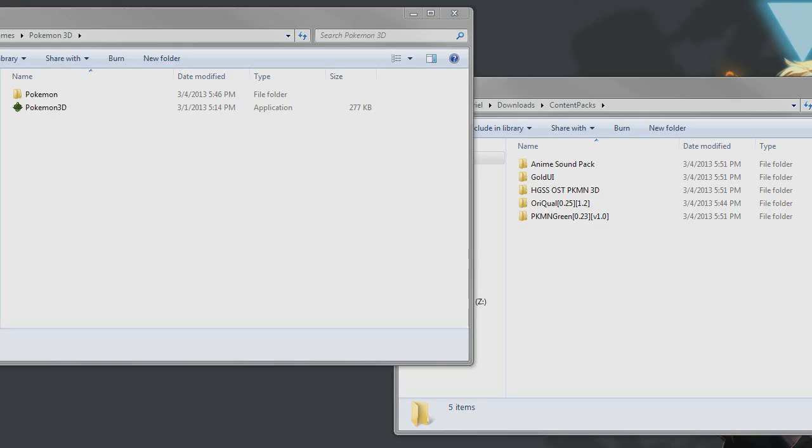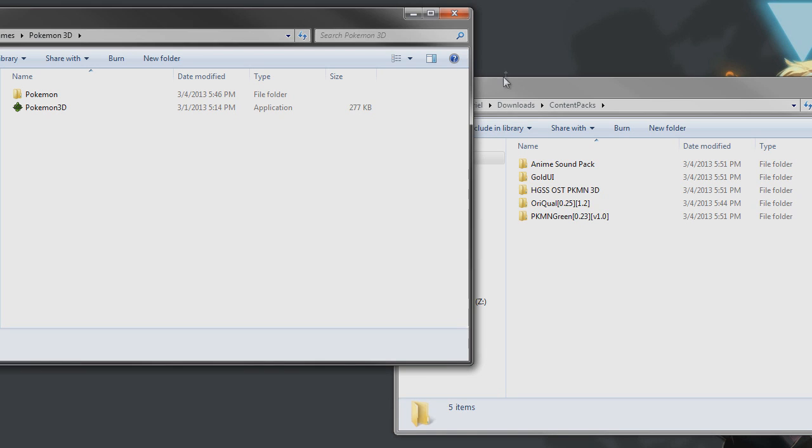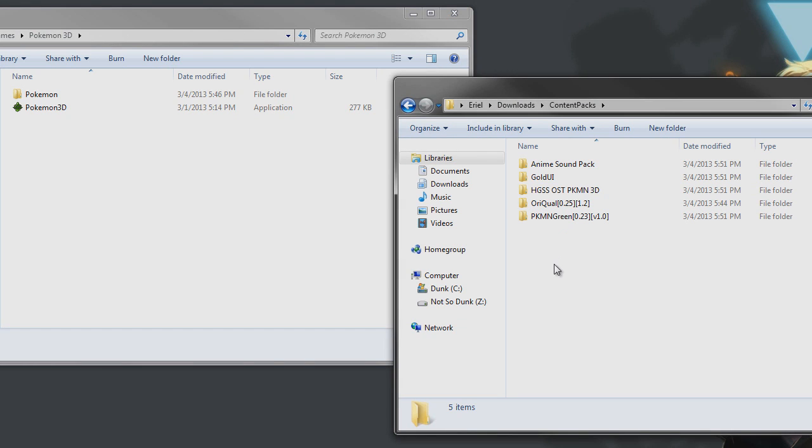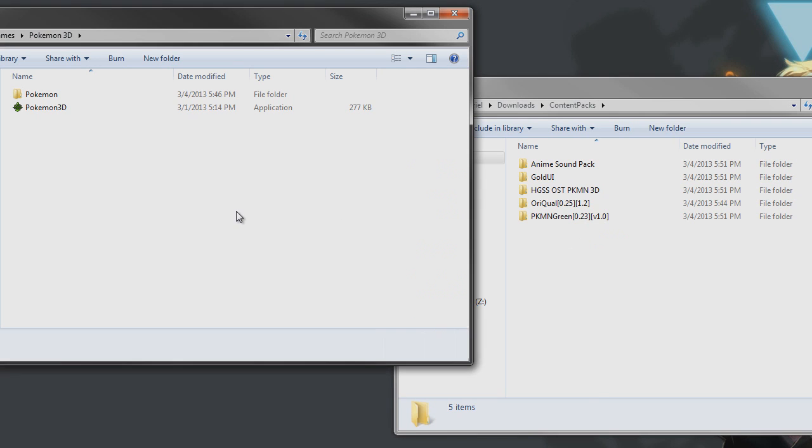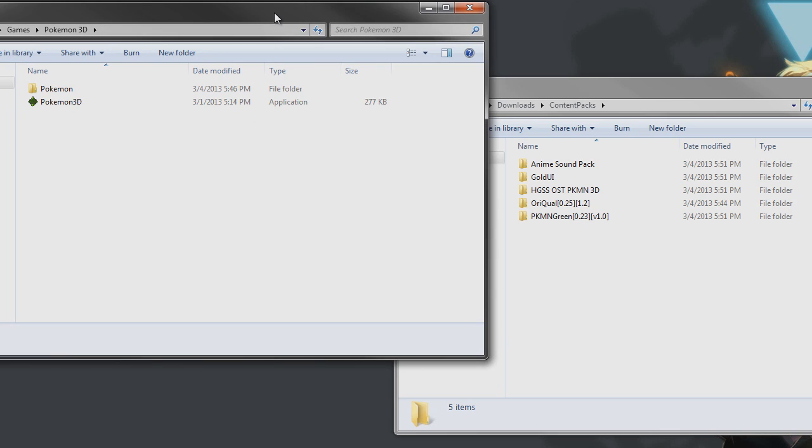So here we are on my desktop for a quick second, just to show you guys how exactly you can put texture packs into the game, or content packs as they're actually called here, because there's more than just textures. So over on this window, I have a couple of content packs that I downloaded online on the Pokemon 3D forums, which I'll link in the description like always. Actually, I switch off the download links every once in a while, but today I'll put the forums so you guys can check those out.